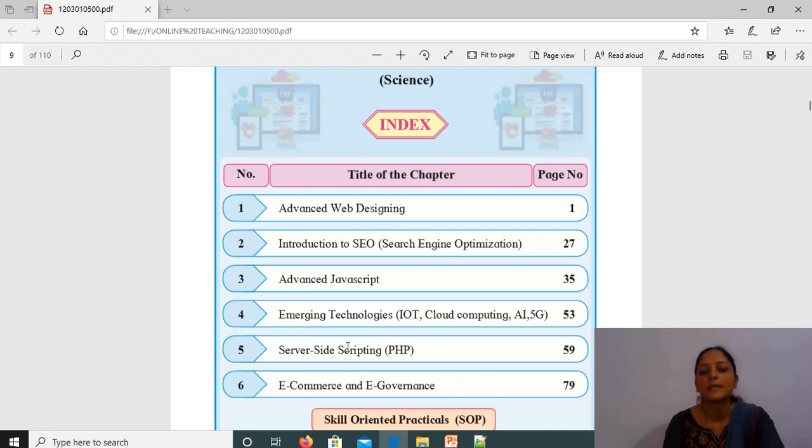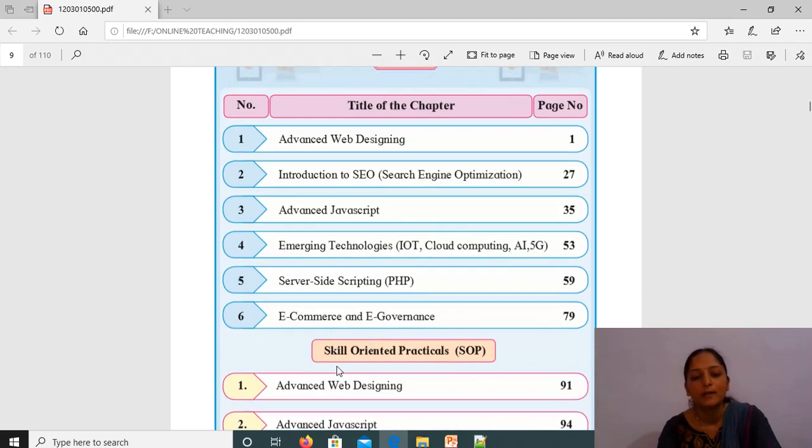Fifth one is server-side scripting. In JavaScript, we studied the client-side scripting, and in the fifth chapter, server-side scripting, we study the server-side PHP language, which is one of the scripting languages for server-side purposes. And last chapter is e-commerce and e-governance. Nowadays, we buy different things online, and different online websites, shopping carts are available, and how this works, what type of steps are there, that is included in the 6th chapter. This is our syllabus for the 12th standard.